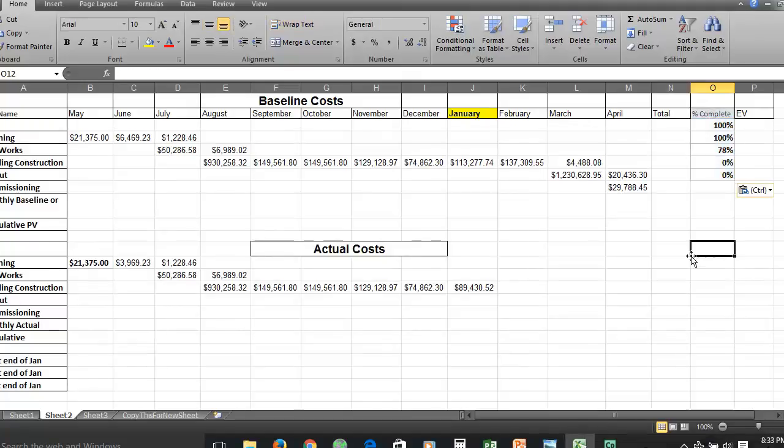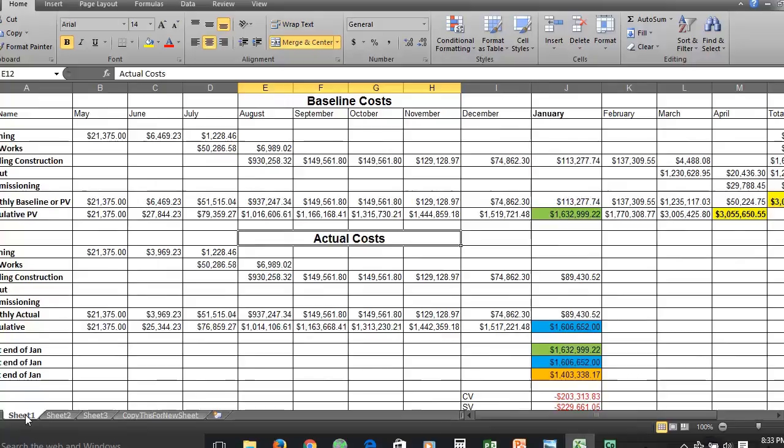That's it. Now we have all the information we need for calculation of planned value and also for calculation of actual costs. So the final result will look like this. As you can see, all the information is completed.